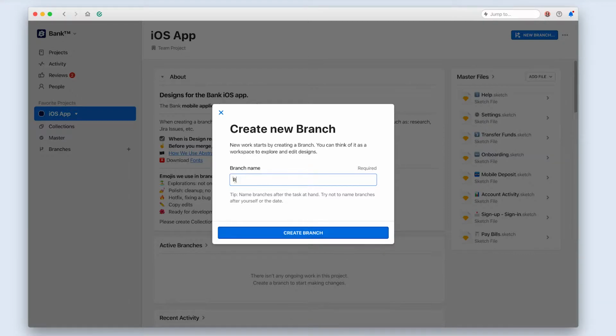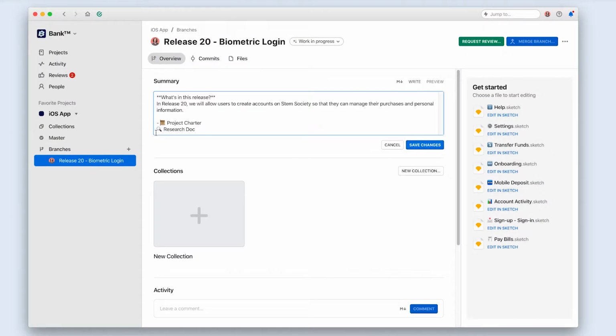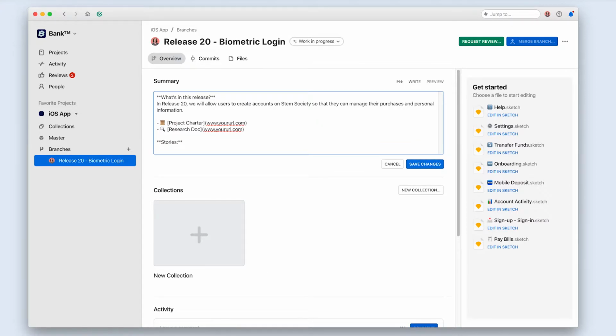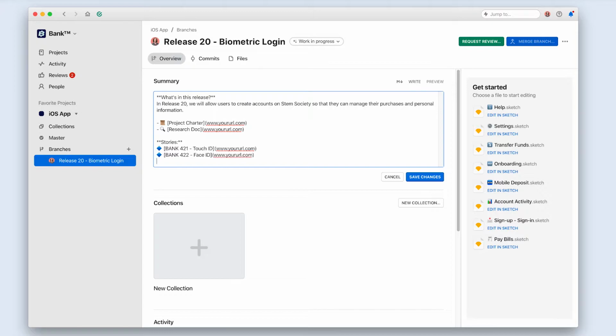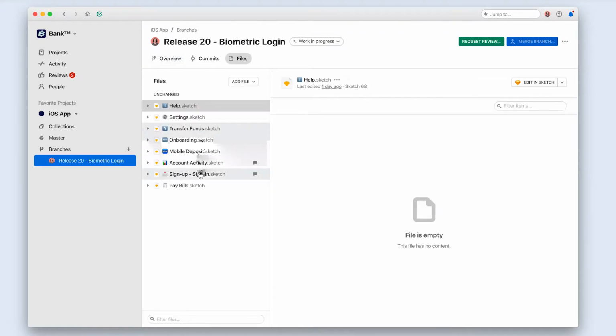Name the branch something like release 20 dash, and then maybe the name of the new feature. On this branch, work together to write a branch summary that includes any context necessary for the release. This could include links to tickets for each design task, requirements, research findings, or any other documentation you have. Then, prepare the sketch files for the upcoming work.